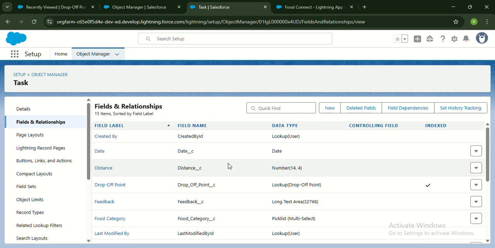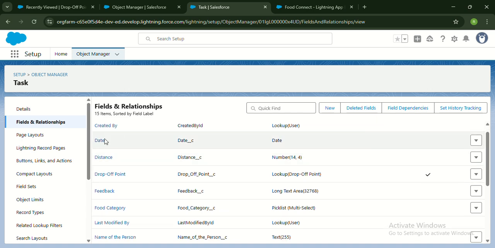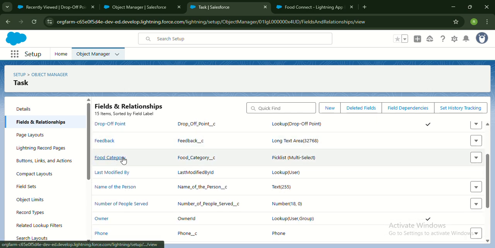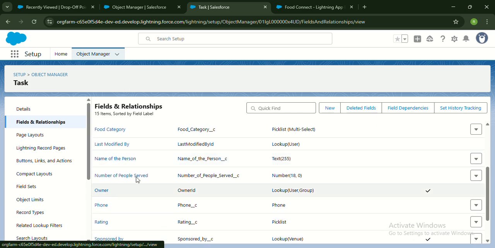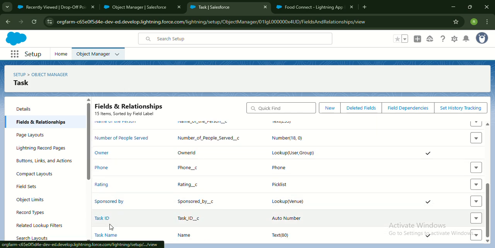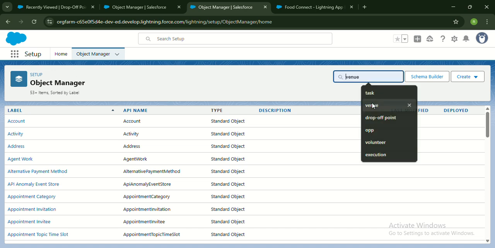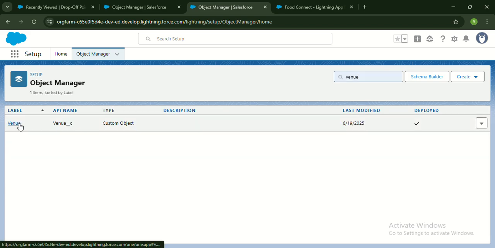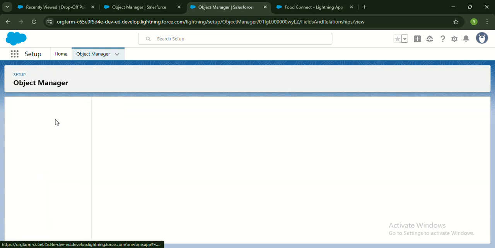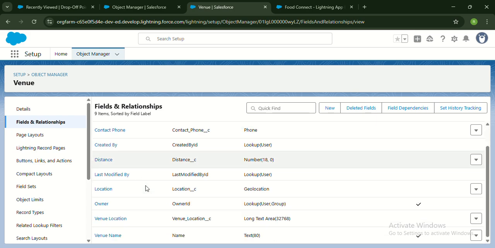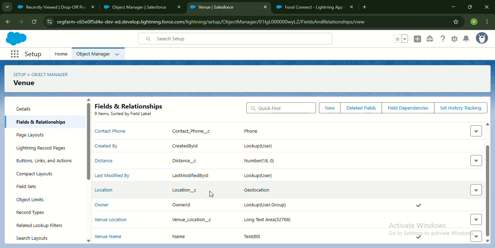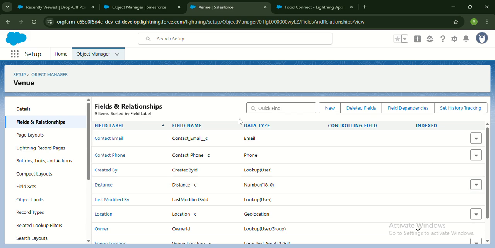As I already created the fields and relationships, those are date, distance, drop off point, feedback, food category, name of the person, number of people served, owner, phone, rating, sponsored by, task ID, and task name. Likewise, I created fields and relationships for venue, volunteer, execution details, and drop off points. Click on menu, click on fields and relationships. These are the fields and relationships that I have created for the venue.